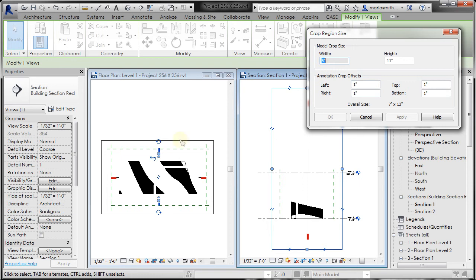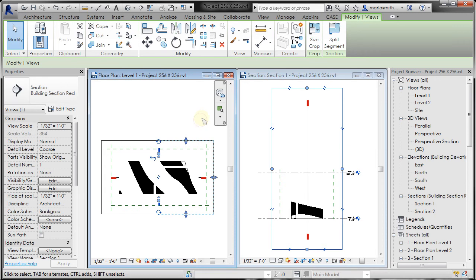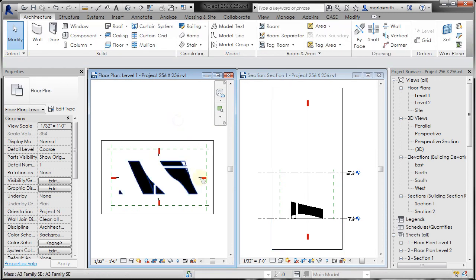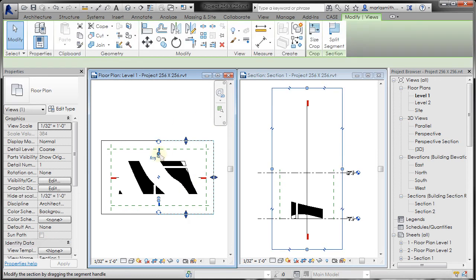And if I pick this crop box and I go to size and crop, you're going to see that the width is set to 5. That's because we set it already by adjusting the view range of that section in plan. So let me show you an example of that. If I hit cancel and I come over here and I pick that section marker, you're going to see that that view range highlights.